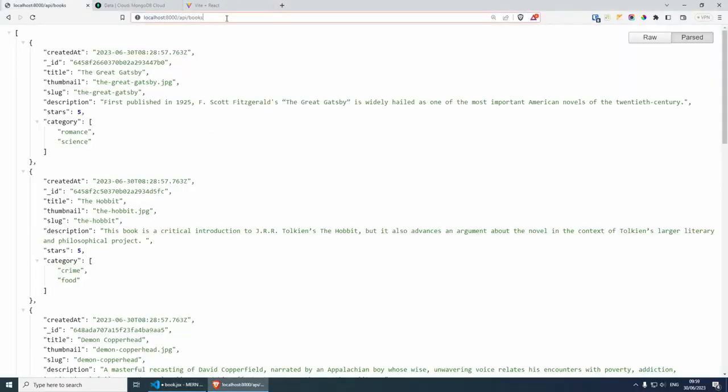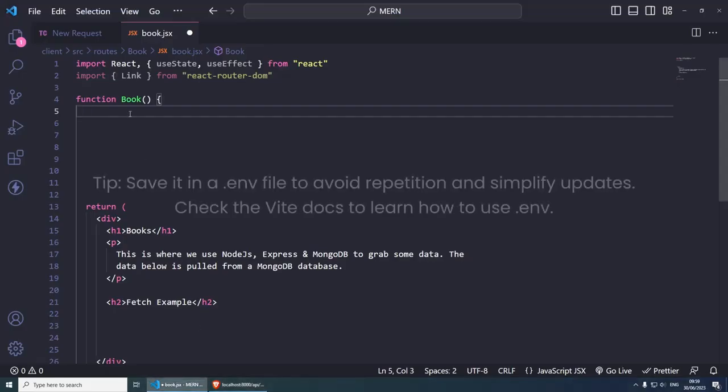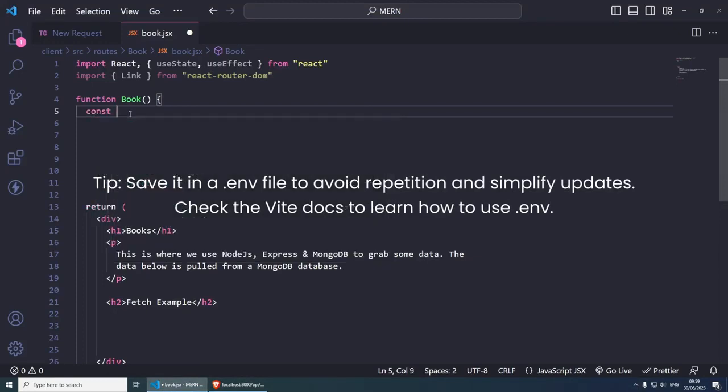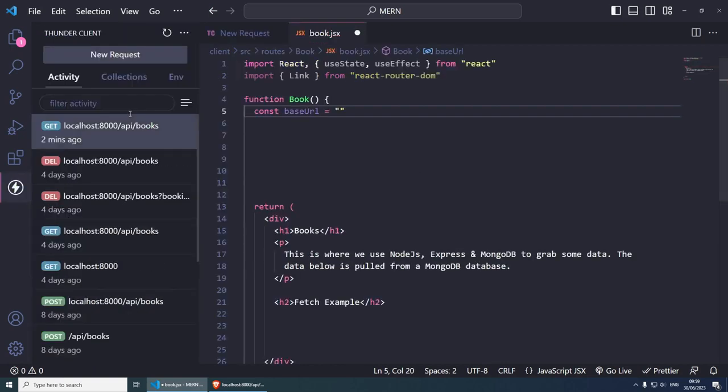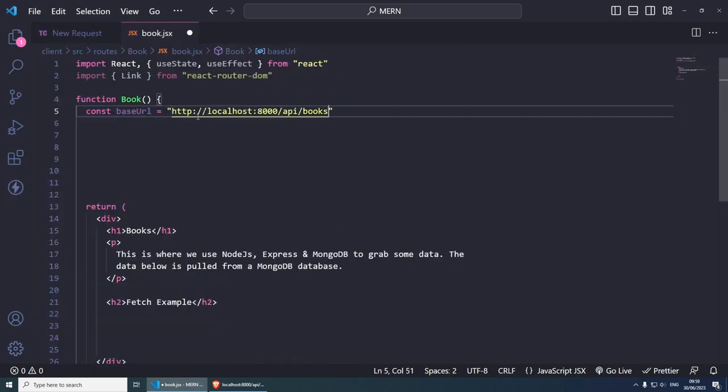So for example, this URL here, I can copy and save it into a const called baseURL. And this is going to be equal to, in double quotes or single quotes, you can put http://localhost:8000/api/books.